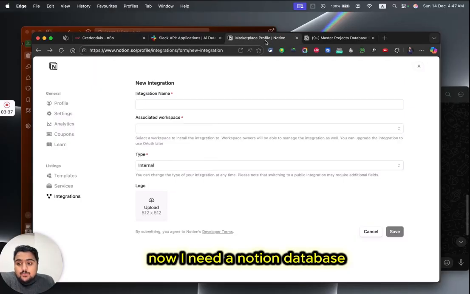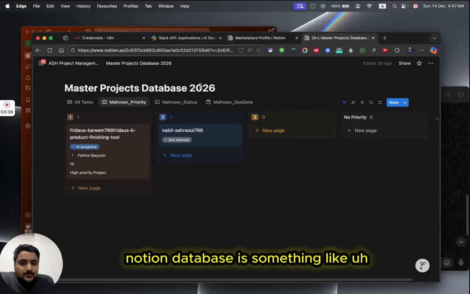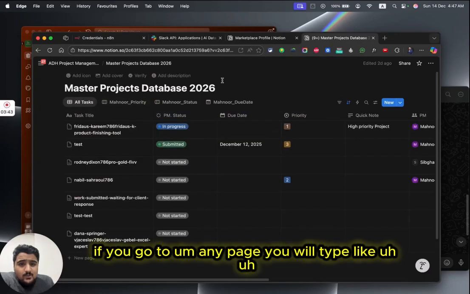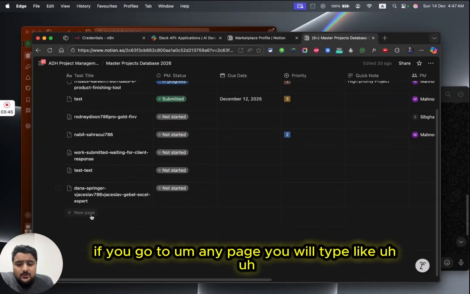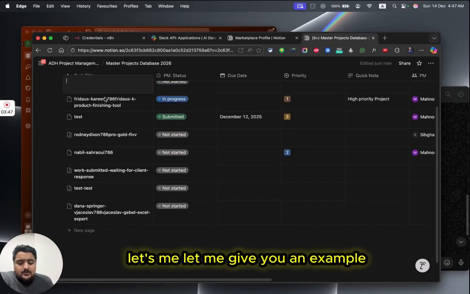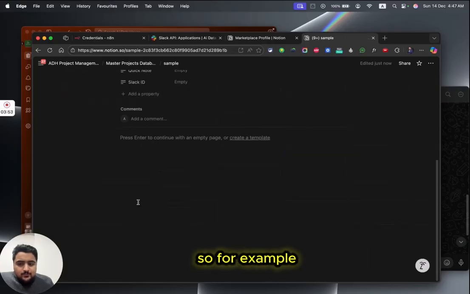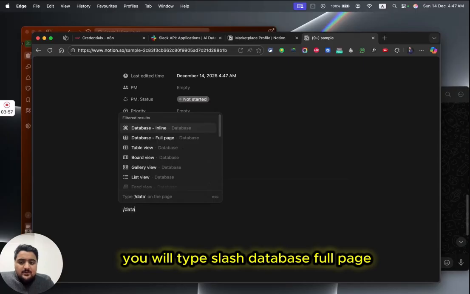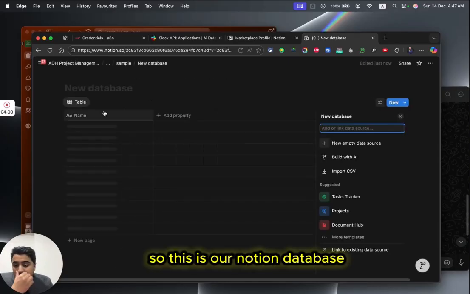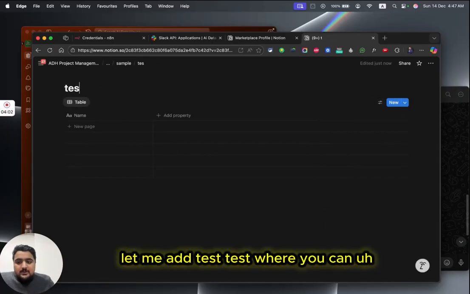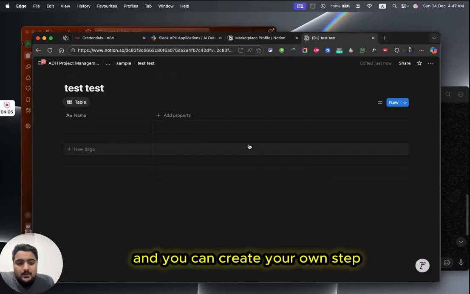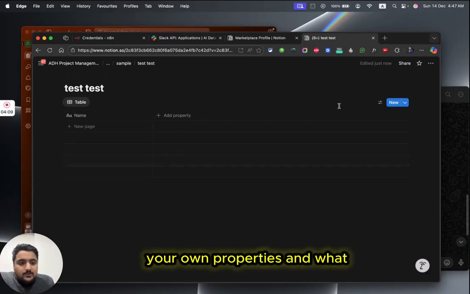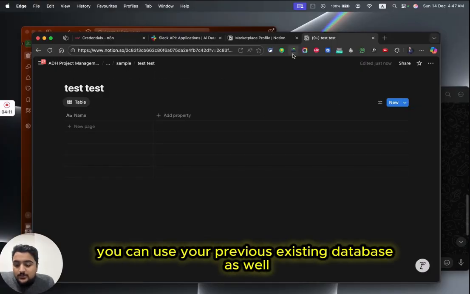Now I need a Notion database. For example, I am going to create a database here: you type slash database full page. So this is a Notion database. Let me add a test, where you can create your own columns and your own properties, and you can also use your previous existing database.